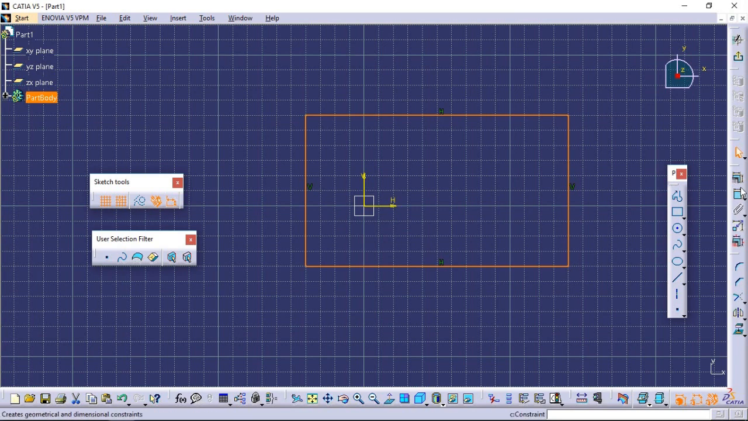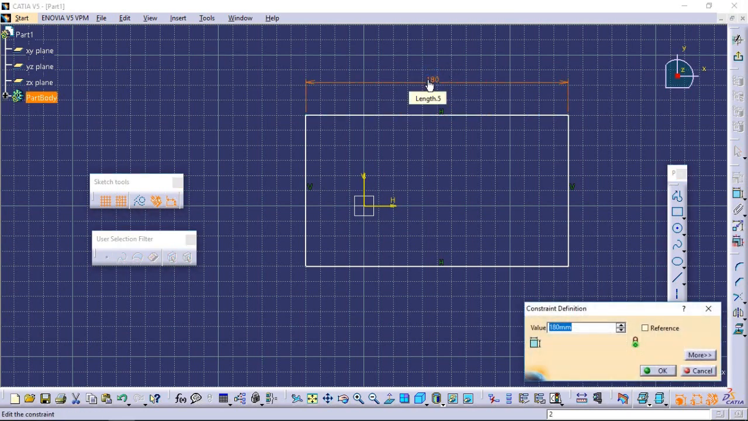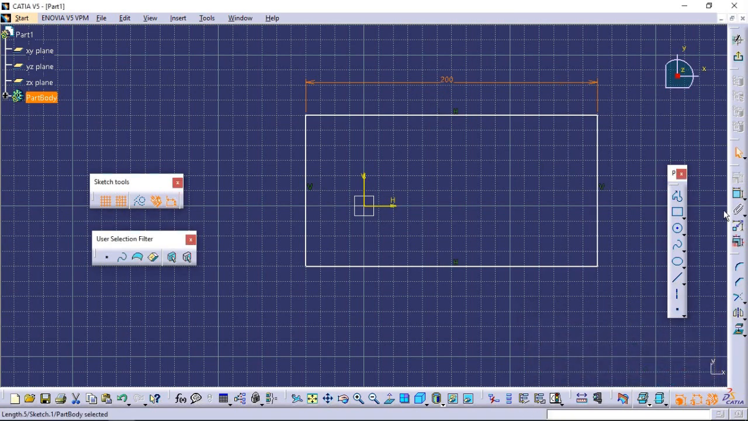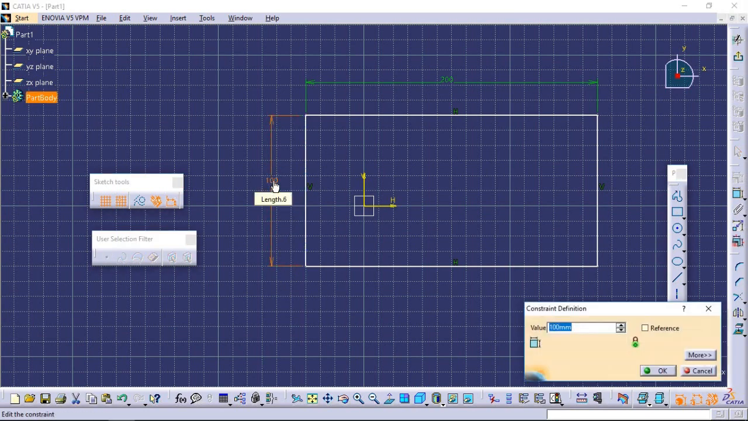I've drawn a rectangle. I want to define the dimensions. Go to Constraint. I am selecting this line, so my horizontal distance is 200. And select this vertical line. If you want to edit this dimension, you can double click on this and you can edit.